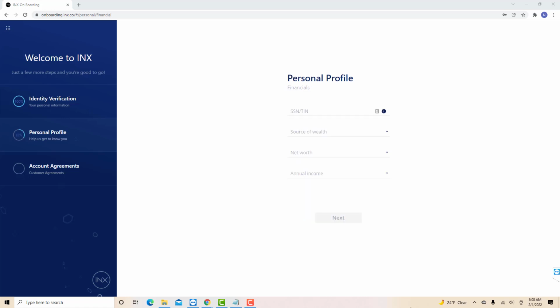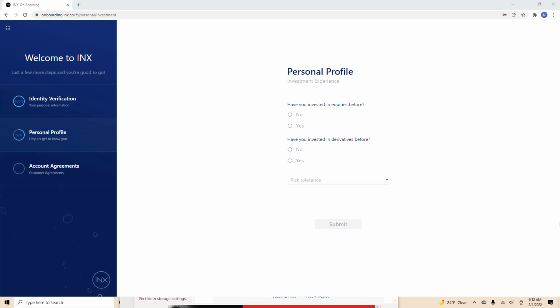Next, enter your financial information. First, enter your social security number, or your tax identification number. Then select your source of wealth, net worth, and annual income by clicking the drop-down arrow on each field. Now, you will be asked about your investment experience. After answering, select your risk tolerance by clicking on the drop-down arrow. Then click on Submit.